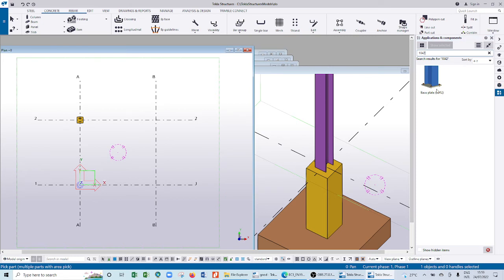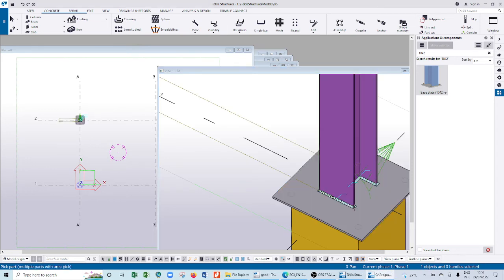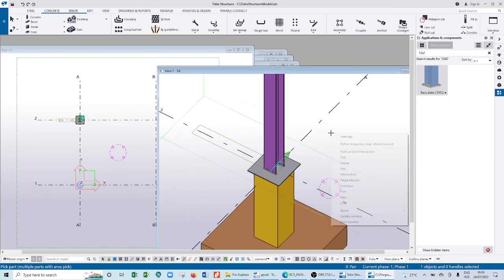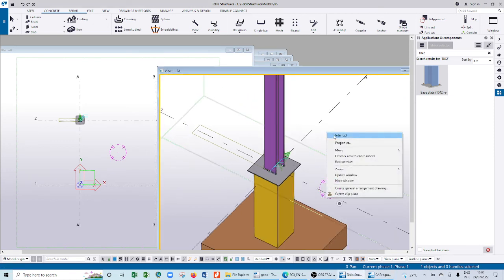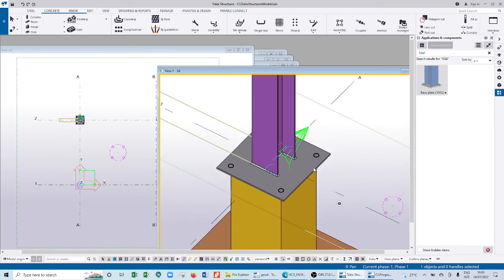So what you do is you click on it. After clicking on it, come here and click this column. Then click on the endpoint here. Then wait for it. It will put the base plate. Are we there? Now, when you look at what you have, this is what we are having. So you right click and go up here and say interrupt. So this is what you're having.